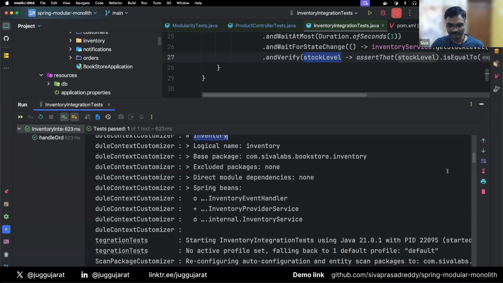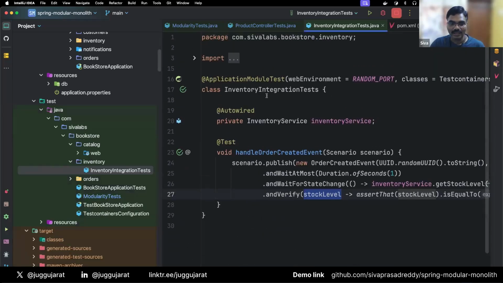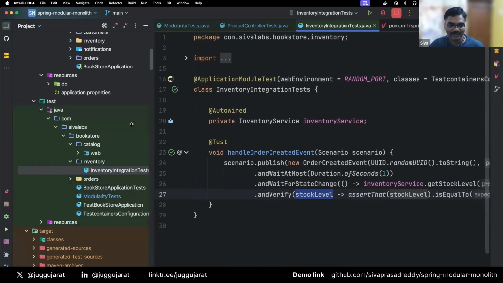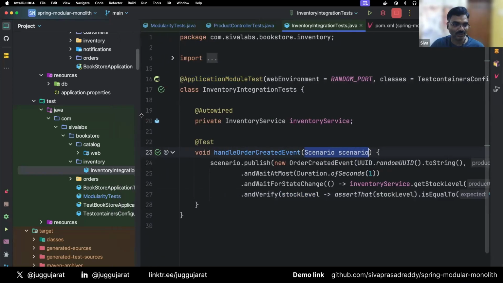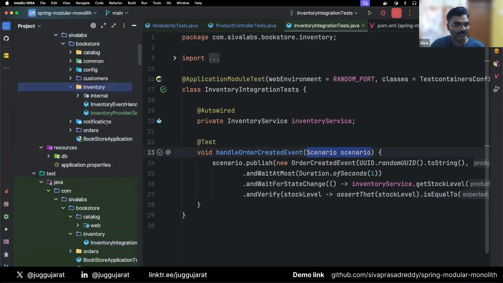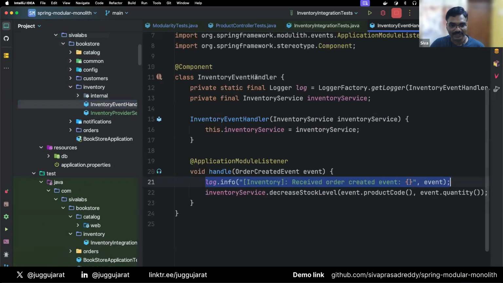Okay. So the way we can test is we are using ApplicationModuleTest, and then there is a feature called Scenario where you can produce behavior where the entry point to this module is in inventory. We have a listener which is listening to this one.